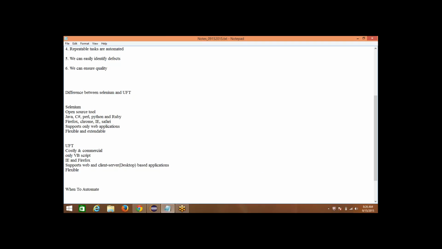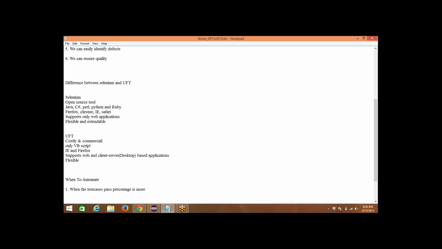Okay, can I say two things? When the test case pass percentage is more, that means the application is getting very stable. That means whatever defects are raised by a tester are slowly accepted by the developer as bugs and are being resolved, so the application is getting stable. When the test cases are passing and the percentage is more, then we can go ahead for automation. And most probably when there are no blockers, no dependencies, no showstoppers existing in the application, then we can go ahead for automation. Okay, these are the two things.